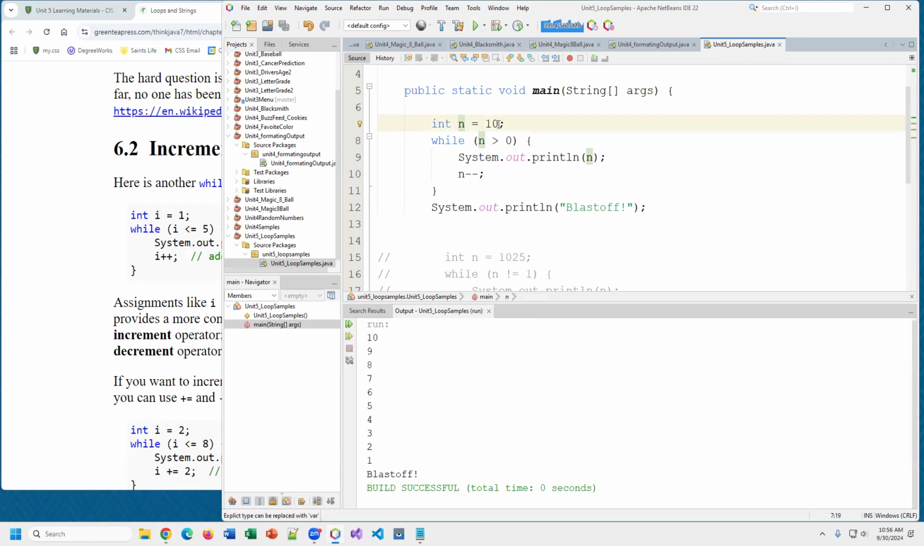Same thing if we're counting upwards. If we want to go from 0 and do this while n is less than or equal to 10, we can say n equals n plus 1, so it'll count from 0 to 10. But we can also say n plus equals 1, and that'll do the same thing. Because this increment is so common, we can do it there. That does the same thing. And again, same with n plus plus. That'll do the same thing.